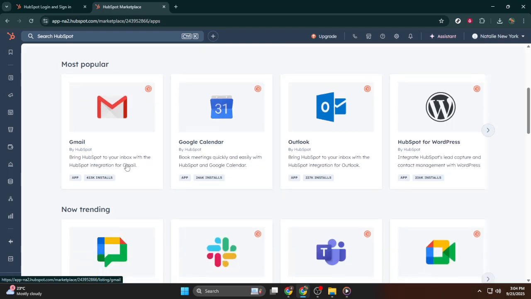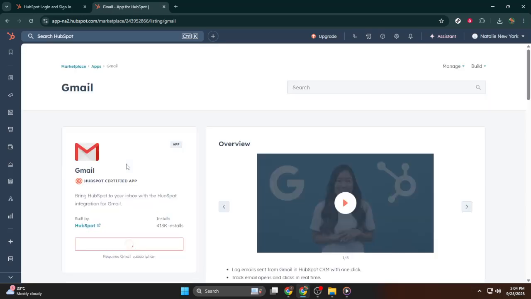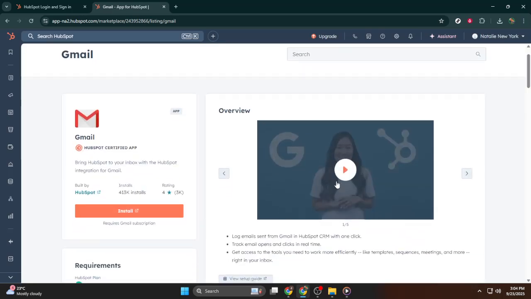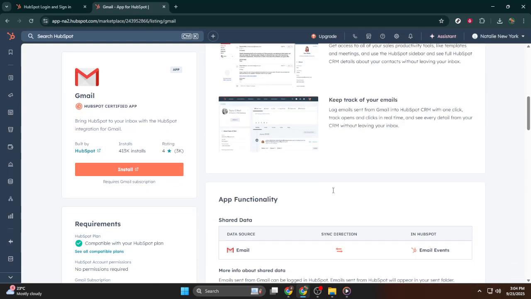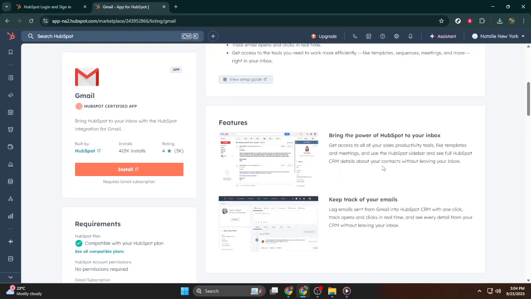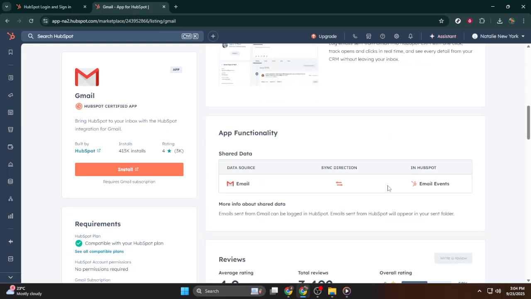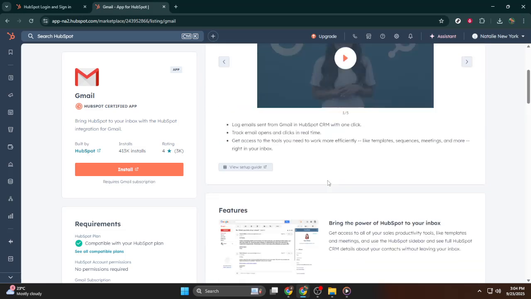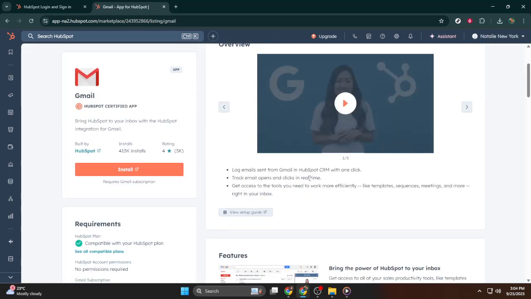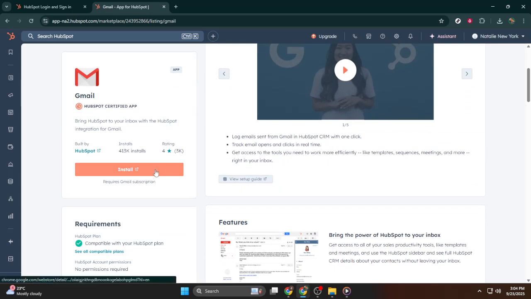Here you'll find everything you need to know about the app, including what features it offers and any special conditions or permissions. If you're satisfied with what you see and are ready to move forward, look for the Install App button and give it a click. Clicking this button will redirect you to the Google Workspace Marketplace, where you can complete the installation. Don't worry, this transition is seamless, and you'll soon be ready to rock and roll.